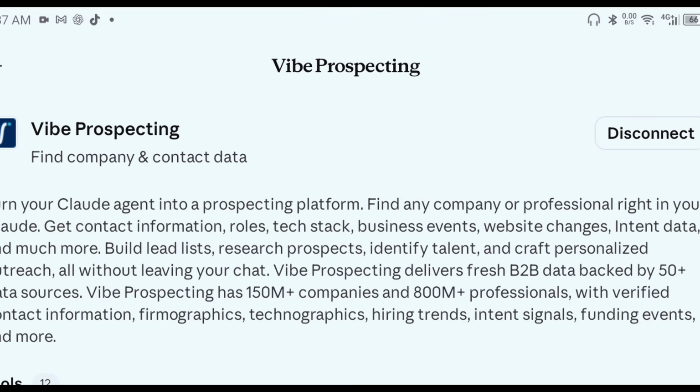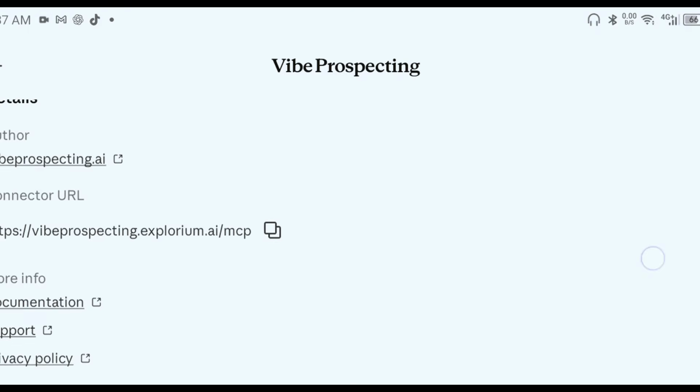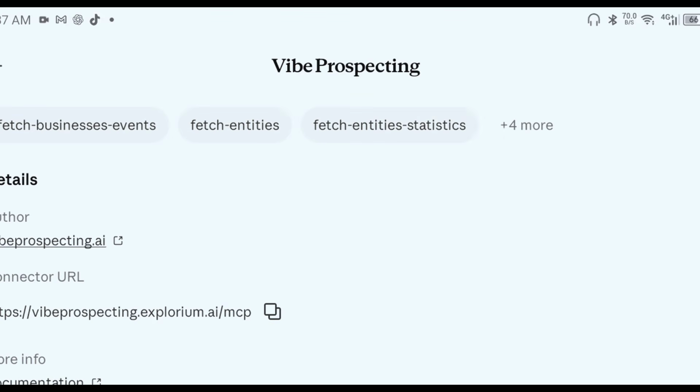Now, you as a person, how do you get your data sources? You know where you're going to go to. You go to L. But this one here makes it easy for you. It has over 150 million plus companies and 800 million professionals with verified contact information, firmographics, technographics, hiring trends, intent signals, and much more. This is catchy, and you should really use this. This is from a company called fireprospecting.ai. So without wasting time, let's make use of this.